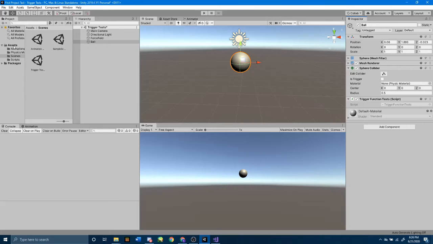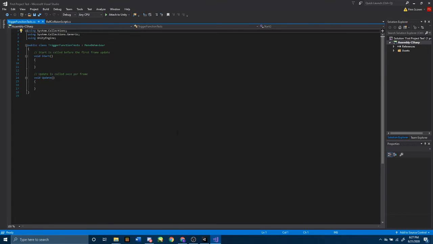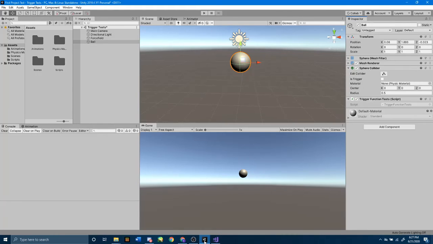Go over to your project workspace and click the assets folder up here, and notice that since we added the script that way, it is outside in our assets folder. I'm going to click that and drag it to scripts. Then I am going to go over with this ball game object selected to trigger function tests script. Go over to these three dots over here, click with your left click, and then go all the way to the bottom and click Edit Script. Now that we've opened our script, go ahead and go back over to your project.